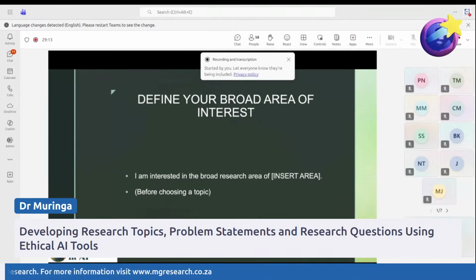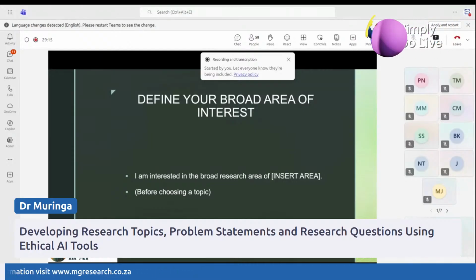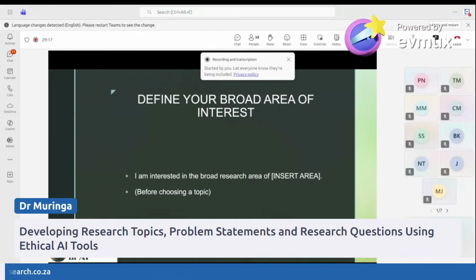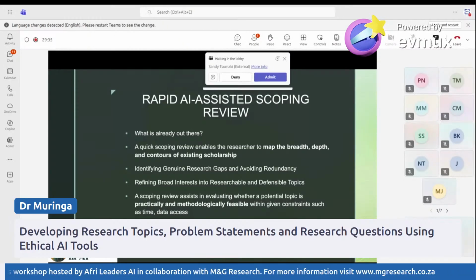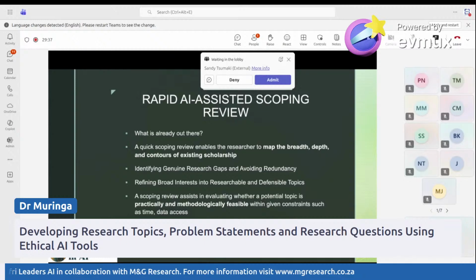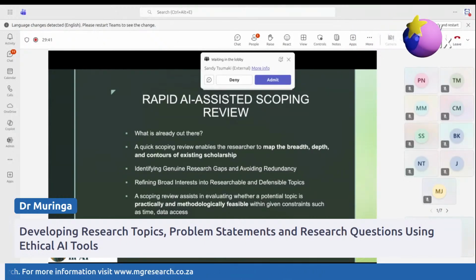And area of interest is fluid, especially when you're at a master's, honors master's level. But as you get to PhD, you need to have a defined area that you know that this is my kind of research that I'm focusing on. Right. So after the research area, you need to conduct what we regard to as a rapid AI-assisted scoping review. Right. So this is where we are introducing your generative AI, your ChatGPT.